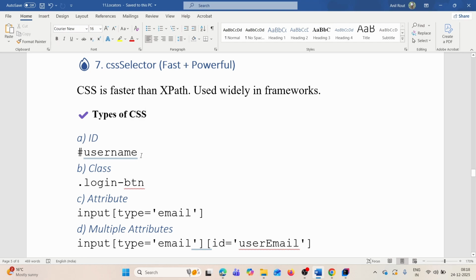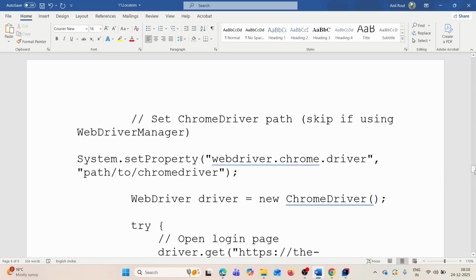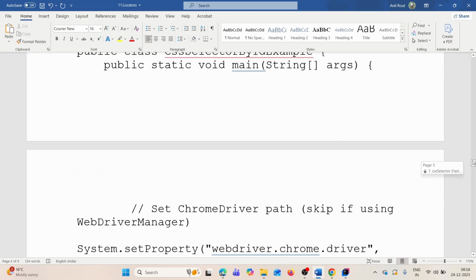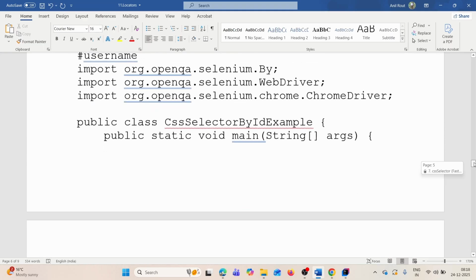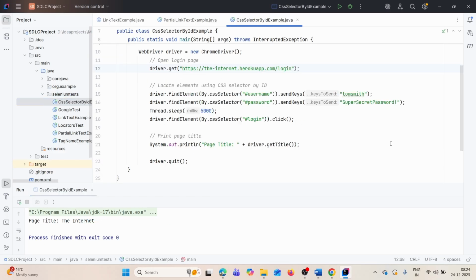This is the ID example, right? Paste here. Then let's create one class and we'll see. This is a very crucial class, the key concept. Okay, let's move to the next one.